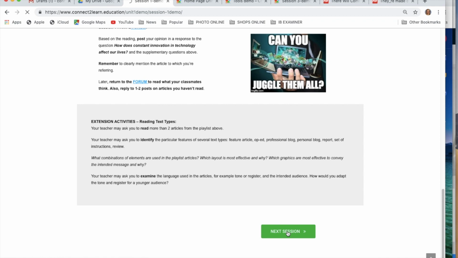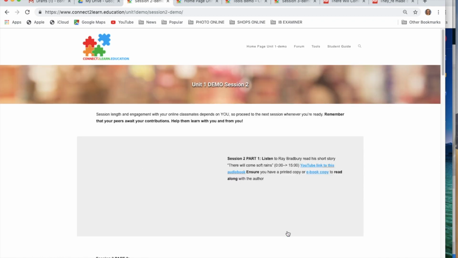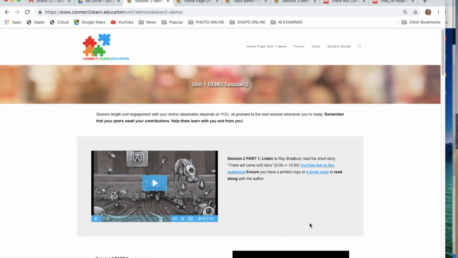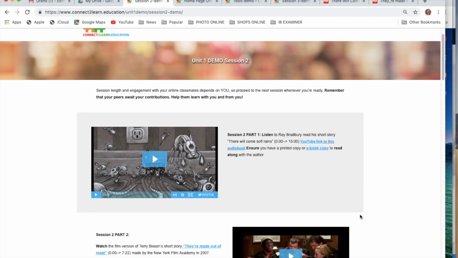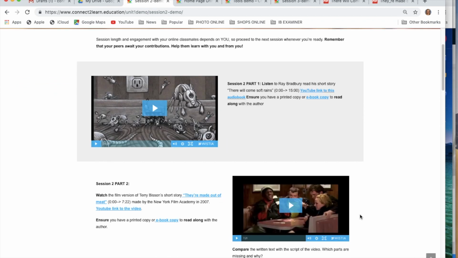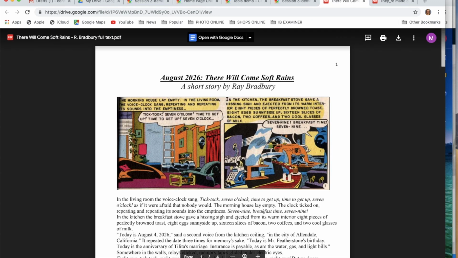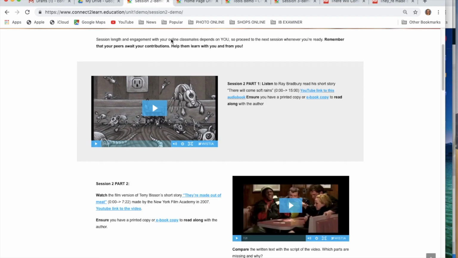So in the next session, there's some listening comprehension, viewing, and reading comprehension as well. So this part is based on literature, Ray Bradbury's short story. There's an ebook copy over here, which looks like this. The story is a science fiction story.